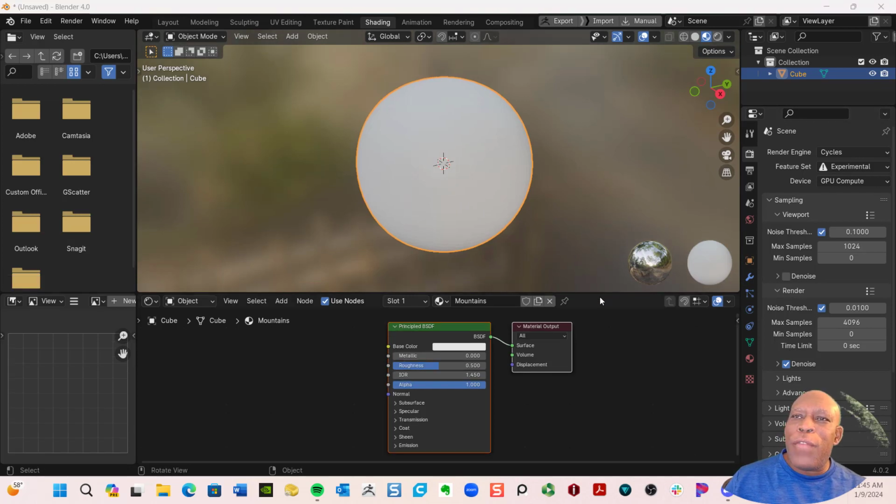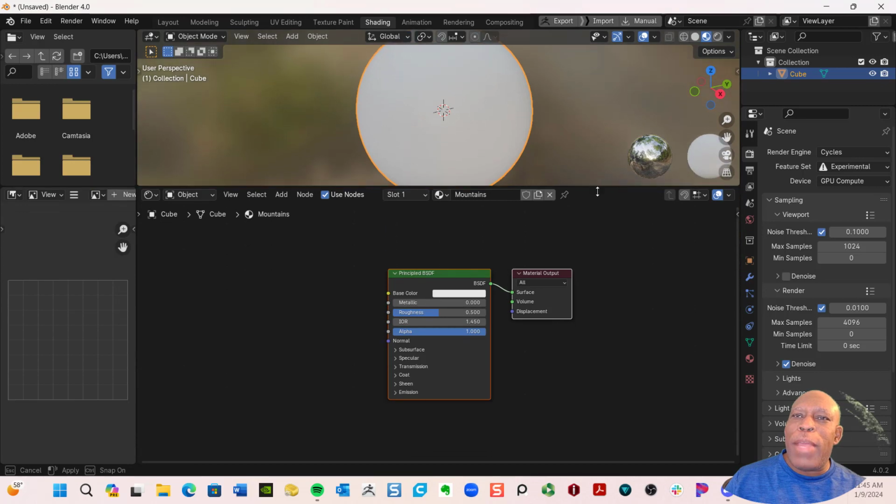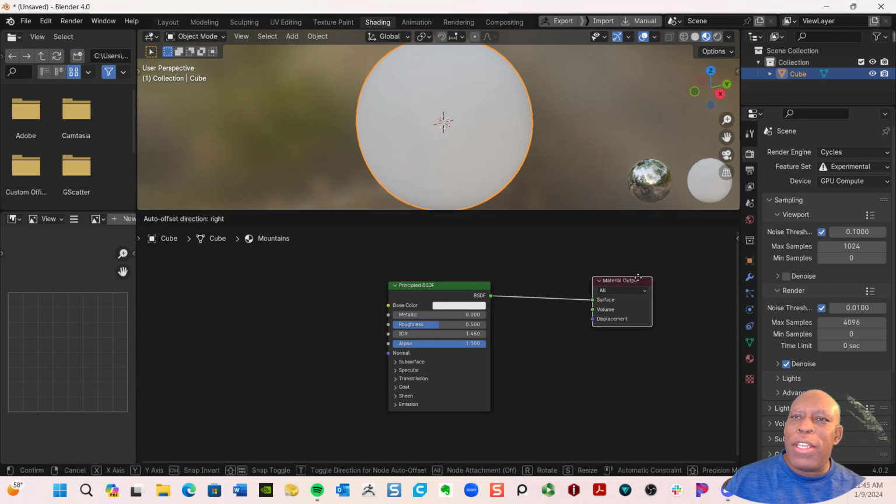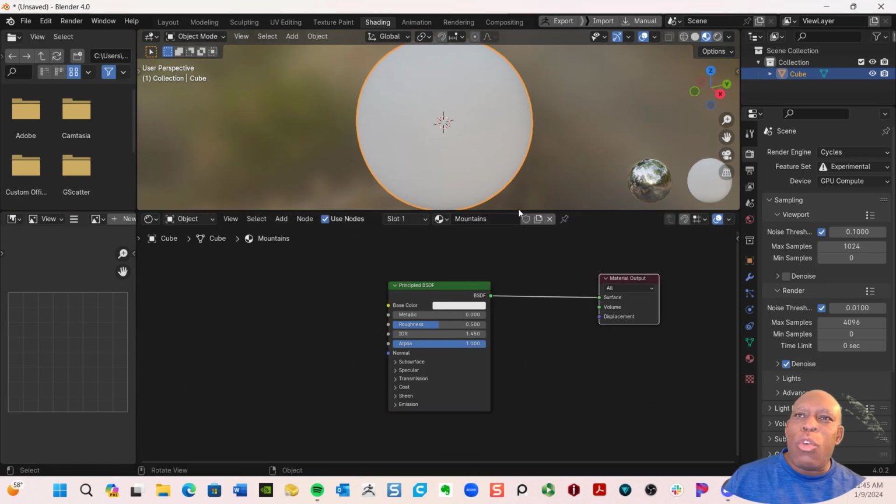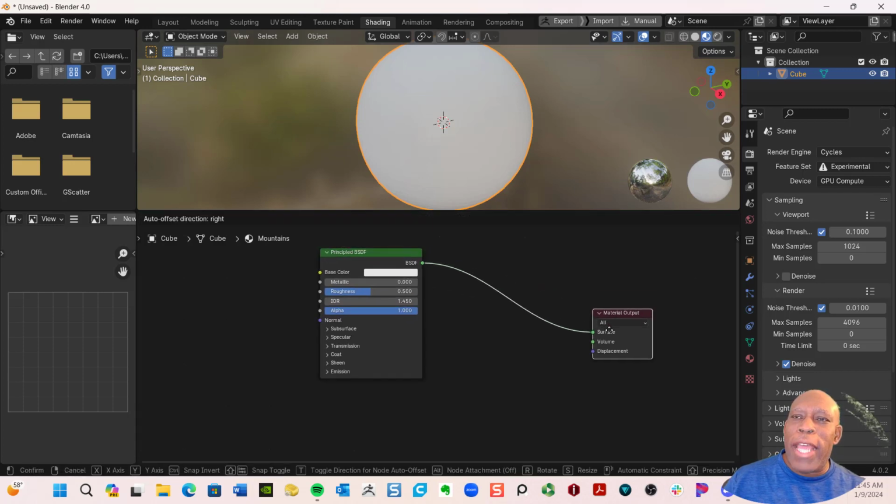All of this effect we're about to make is going to be based off of this displacement input here. So what we want to do is create an object. In this example, it's going to be an empty that's going to actually affect where the displacement is going to happen on this sphere.